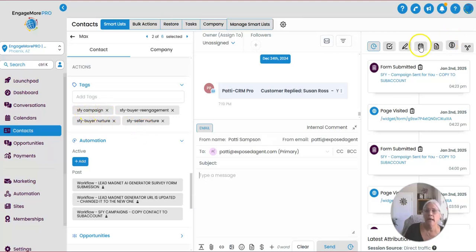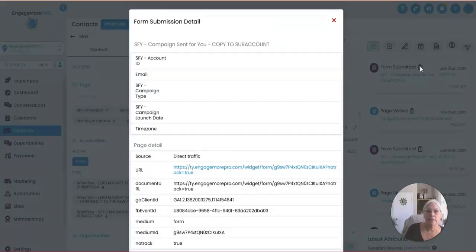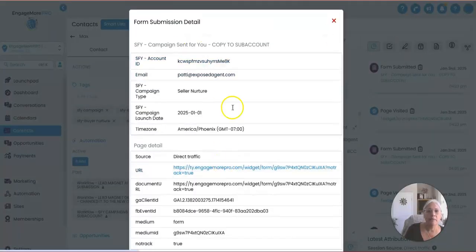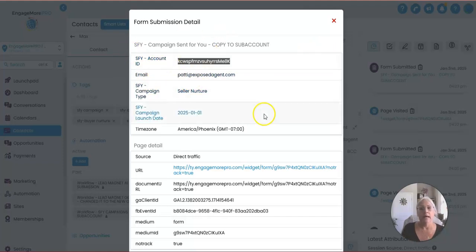So now, if I click on this right here, I can actually see all the information that came in from that. So I know which sub account this person is in. And let me just say this, if you don't want to track it by the ID, you could track it by the person's email address.